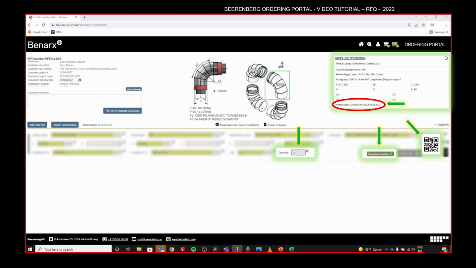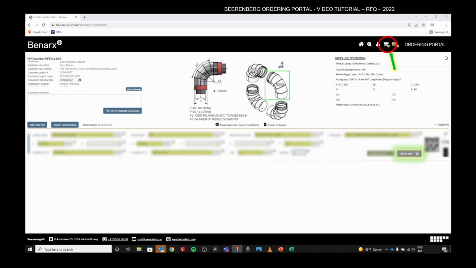Now add the item to the cart. As the order lines are added to the cart, you will see a number appear by the cart symbol on the main menu bar at the top of the page. This number indicates how many order lines have been added to the cart. The Add to Cart button turns green and the text on this button is changed to Added to Cart.